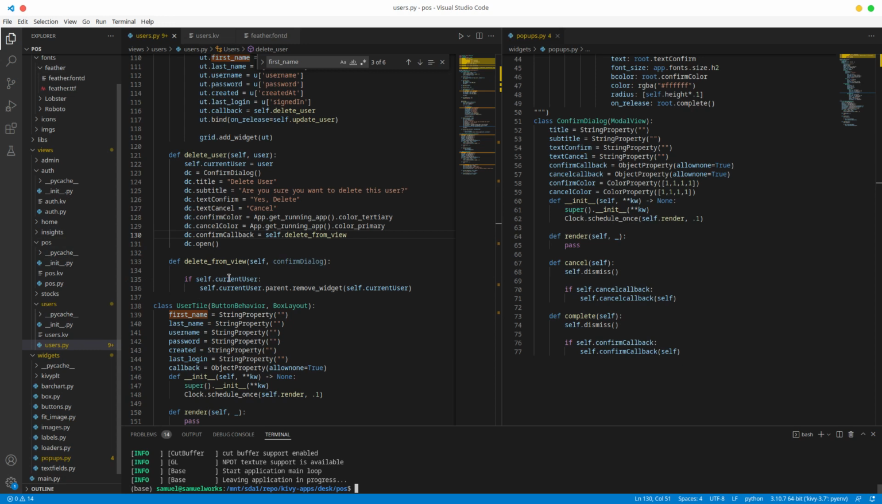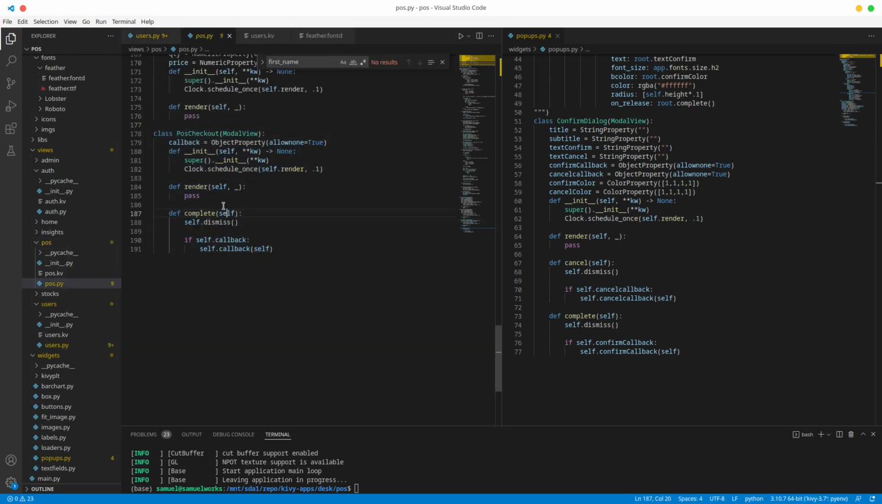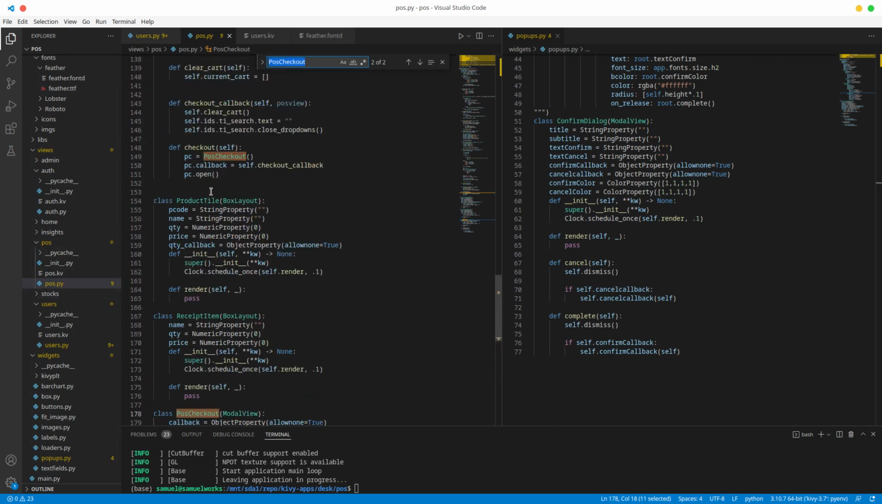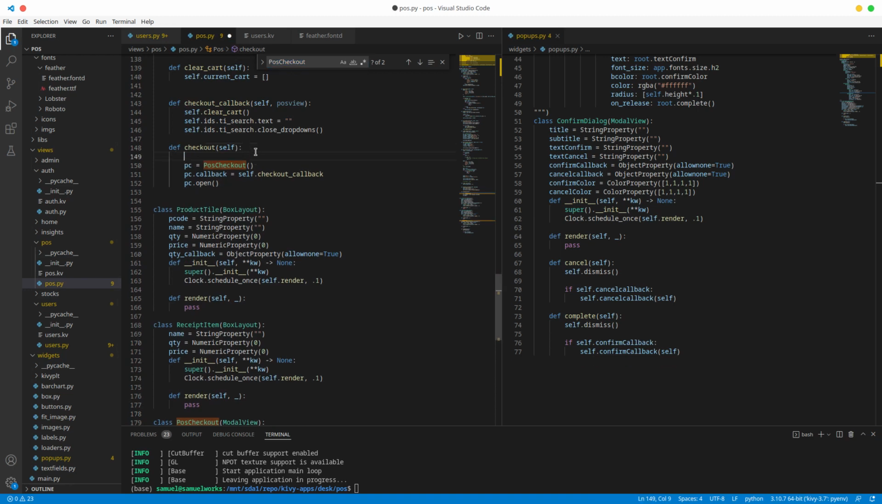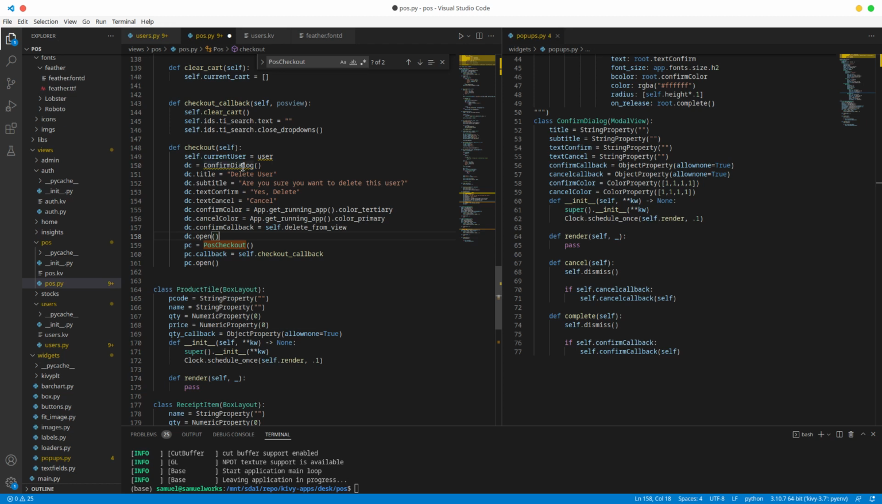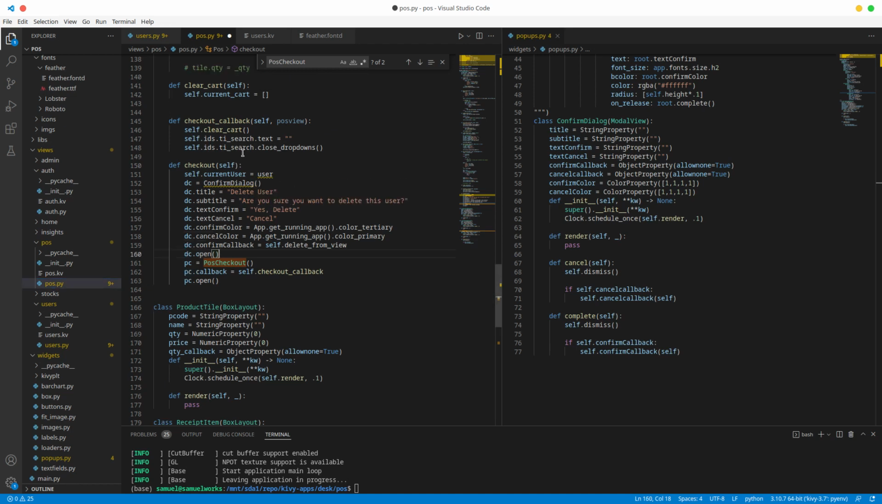Alright, so we've run out of time, but like I said, I don't want to be using this. I want to be using that confirm dialog everywhere. So in this case, right here, we also want to use the confirm dialog. So we're just going to import it from widgets.popups.